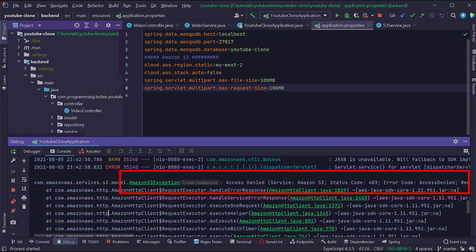It says Amazon S3 exception, access denied. This is because we did not allow the public access for the bucket we have just created in the last video. So let's go ahead and change the bucket settings.